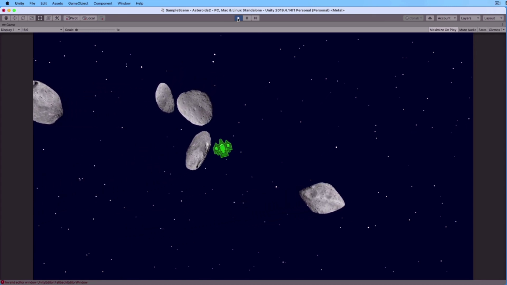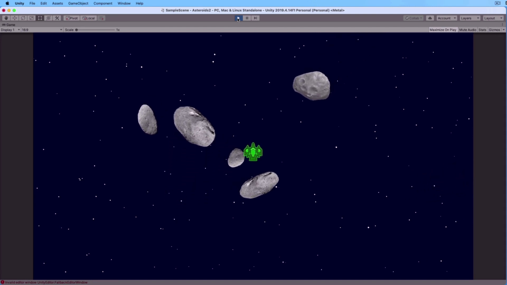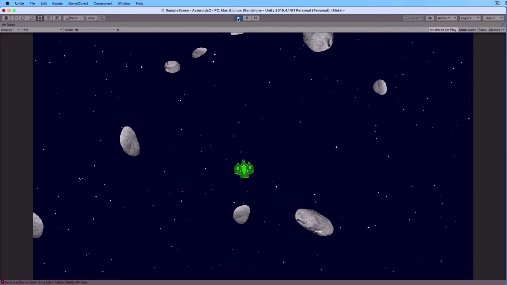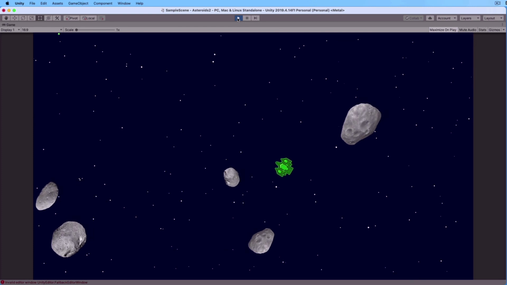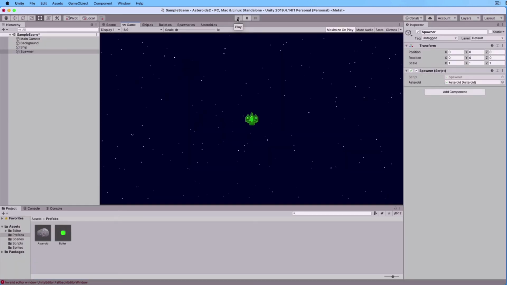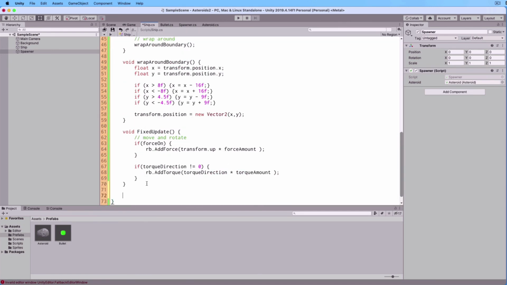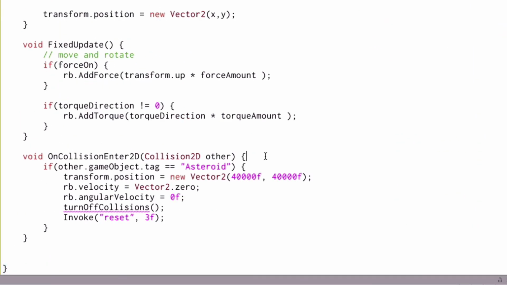But when the asteroids collide with the ship, it does not disappear. So let's stop and fix that. Let's go to the ship script. At the bottom, let's add the onCollisionEnter2D method. If the ship collides with an asteroid, we will move the ship way out from the screen and set its velocity and angular velocity to 0. And then turn off collisions. And after 3 seconds, invoke the reset method.